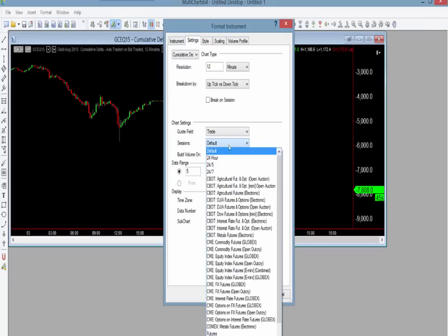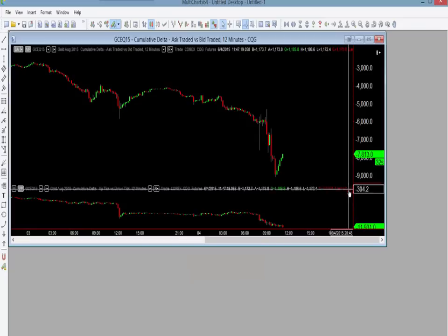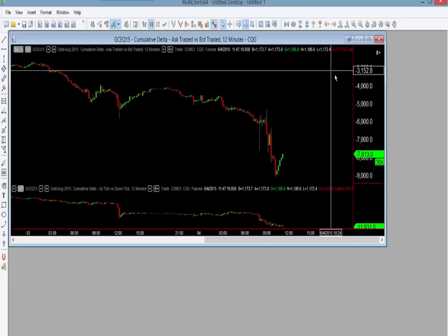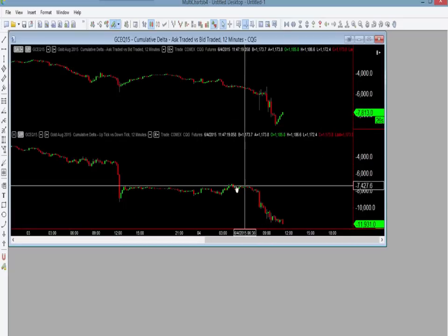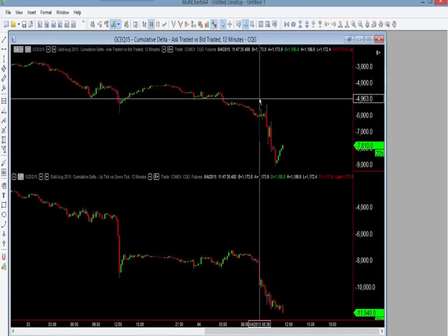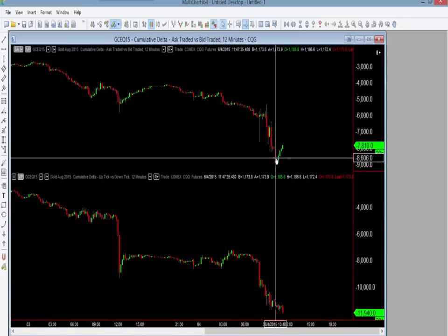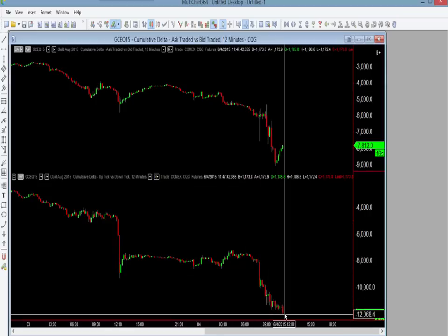And because I created my own session template, I want to make sure I set this session template to the one I use, and then I'm going to click OK again. And as you can see, we now have both the bid, ask, and uptick, downtick. And of course, you can see right now that the market flow is going in one direction, but limit orders are going in a totally opposite direction here.